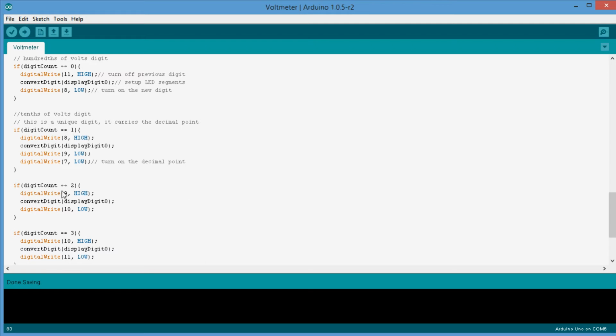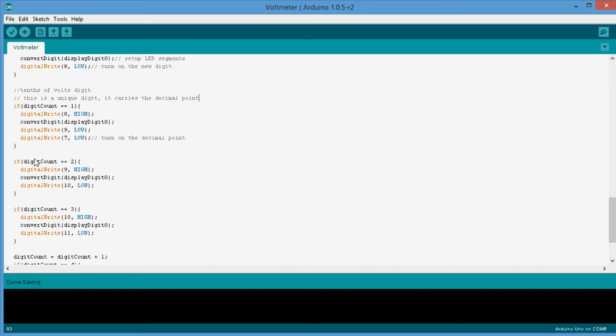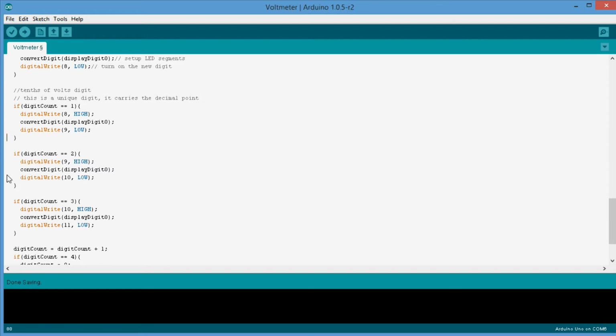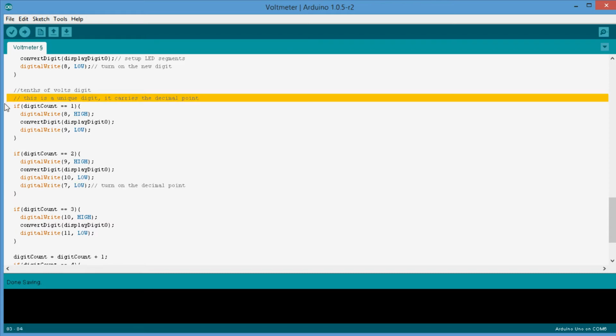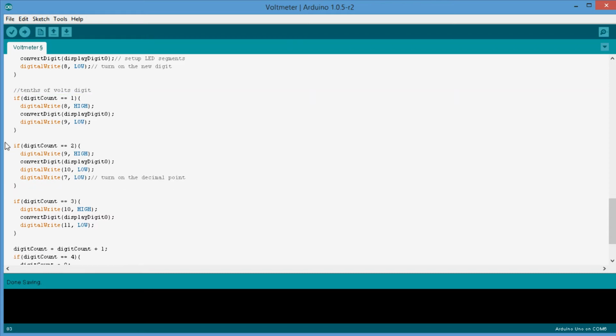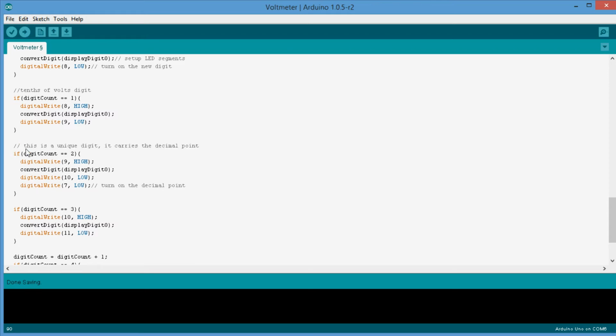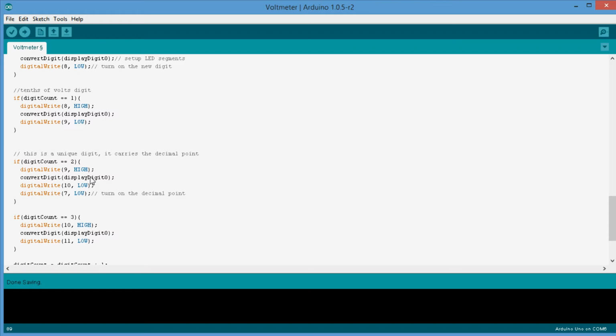There's also another one, this one here. Hang on, did I do this right? I put these in the wrong place. Well, let's move this down to here, and this comment goes down here as well. This is the units digit. And then the last one down here is the tens of volts digit.